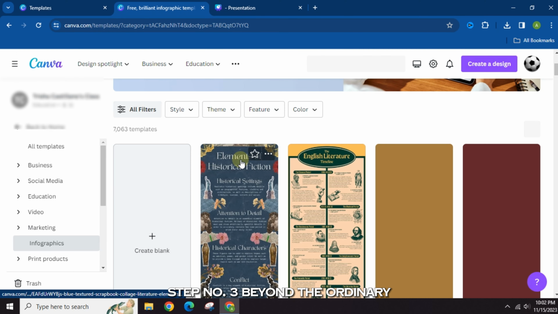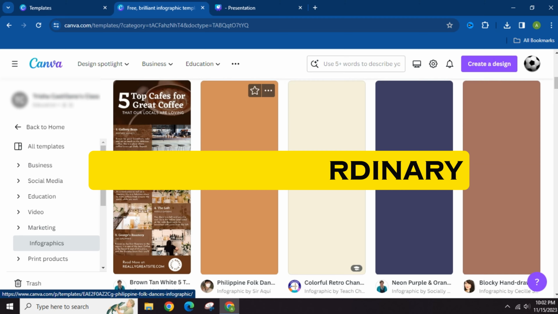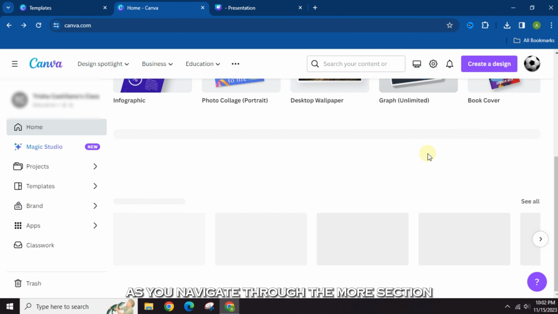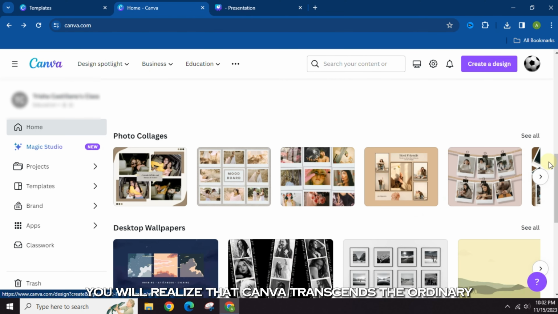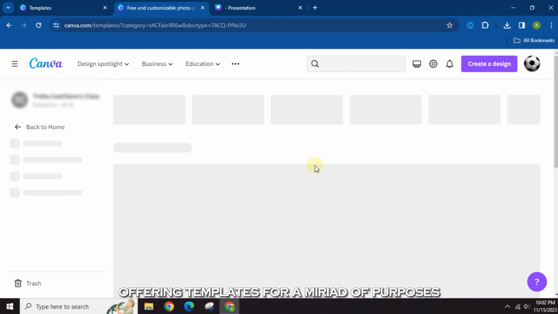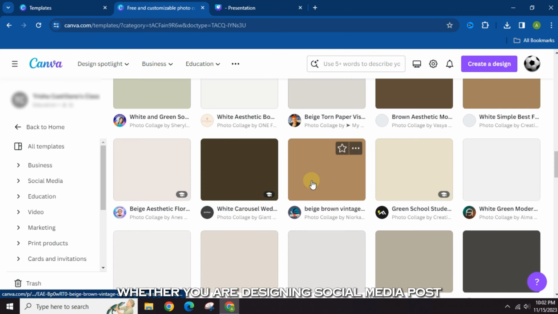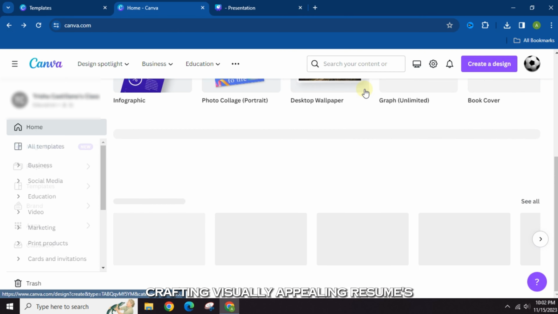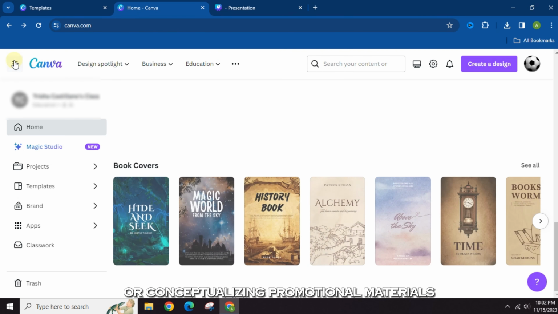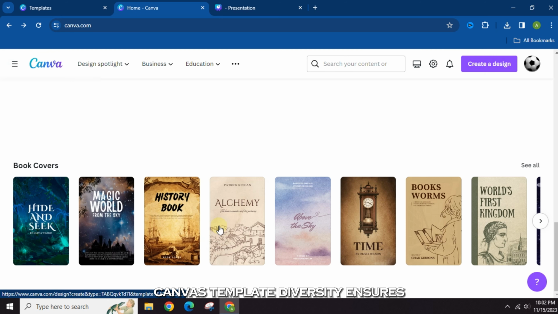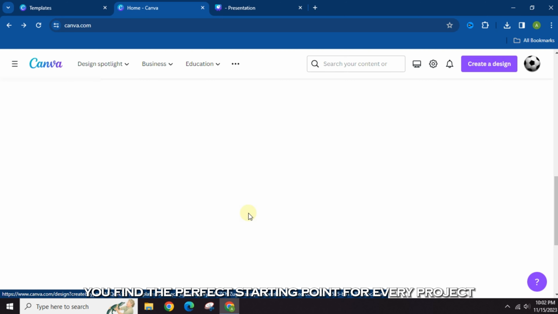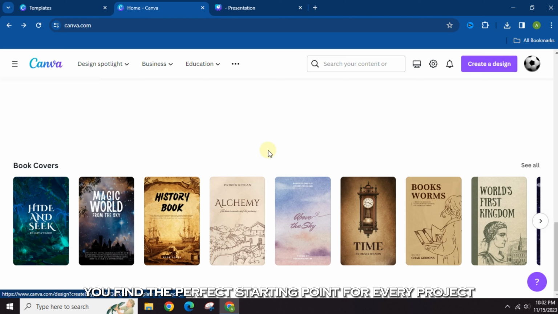Step number 3. Beyond the ordinary. As you navigate through the More section, you will realize that Canva transcends the ordinary, offering templates for a myriad of purposes. Whether you are designing social media posts, crafting visually appealing resumes, or conceptualizing promotional materials, Canva's template diversity ensures you find the perfect starting point for every project.